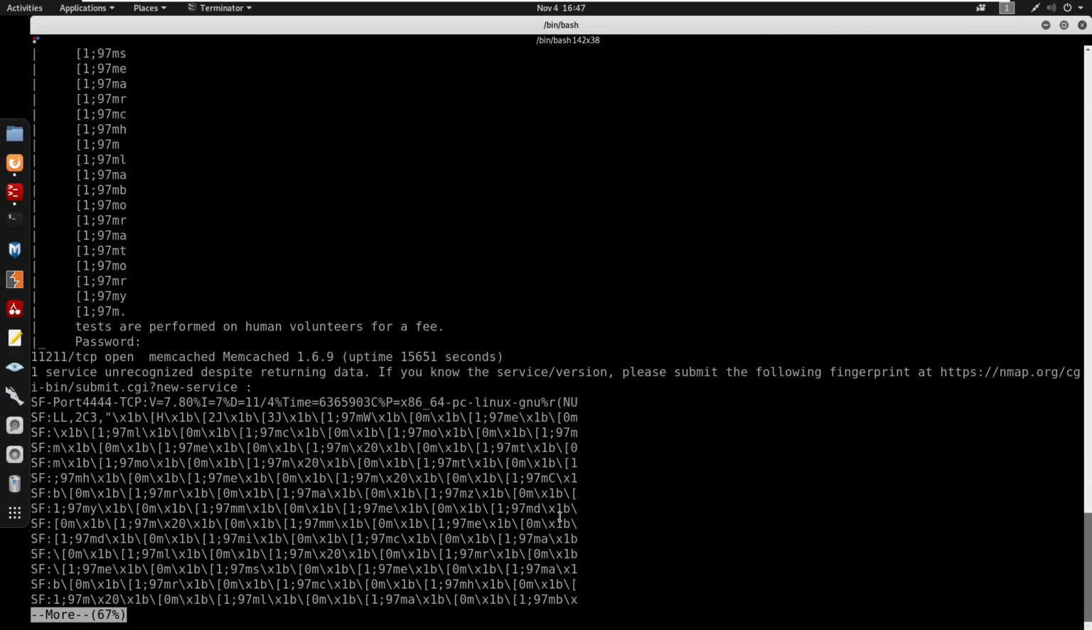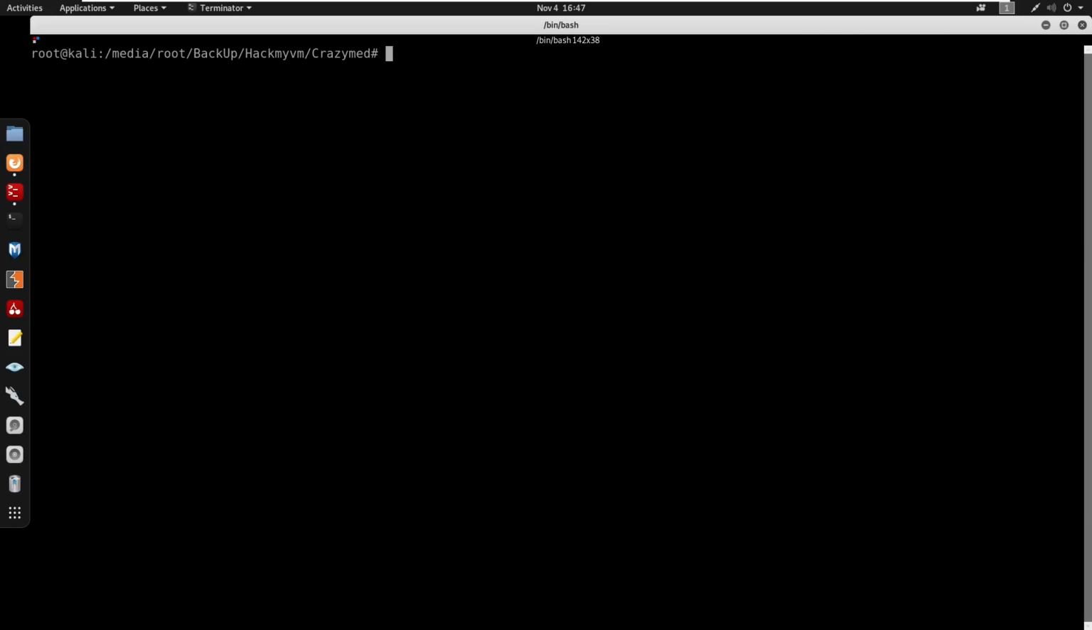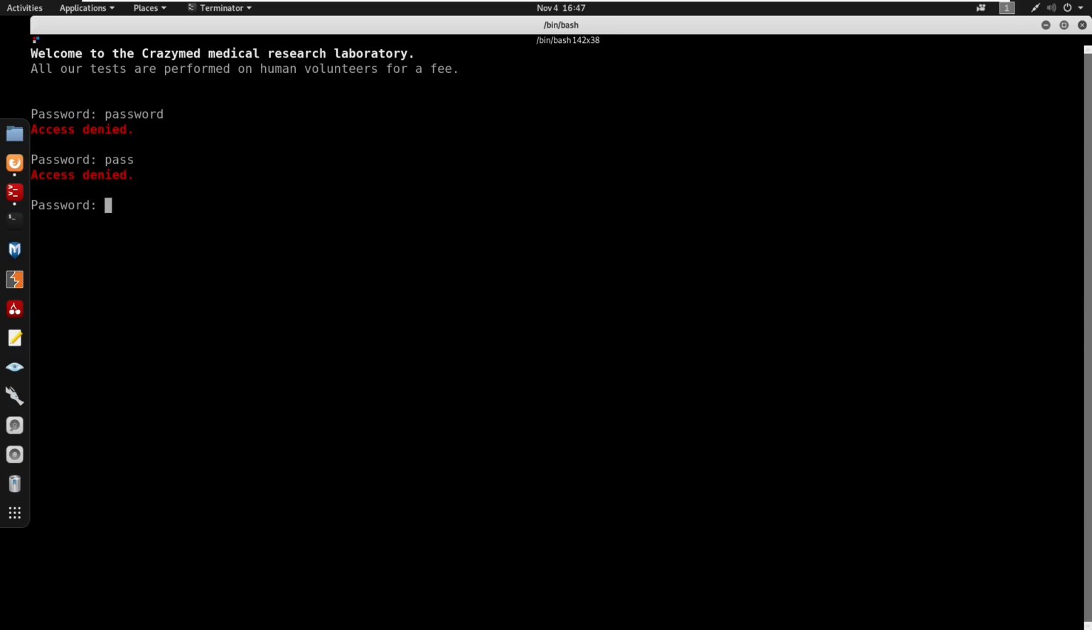Looking back at the nmap scan, we did have port 11211 open for memcache. Also did have another port open for 4444. So I'm going to start by doing a banner grab. So do nc on 10.0.0.62 on 4444. We do have the banner grab here. Looking at this, we do have a Crazymed medical research laboratory. It is asking for a password, so I'm just going to enter password, pass, anything. And we do get an access denied.